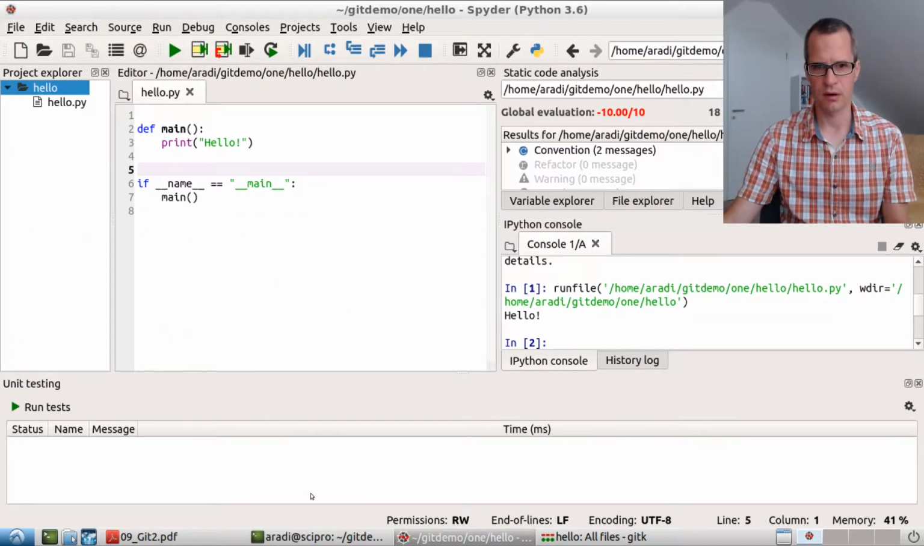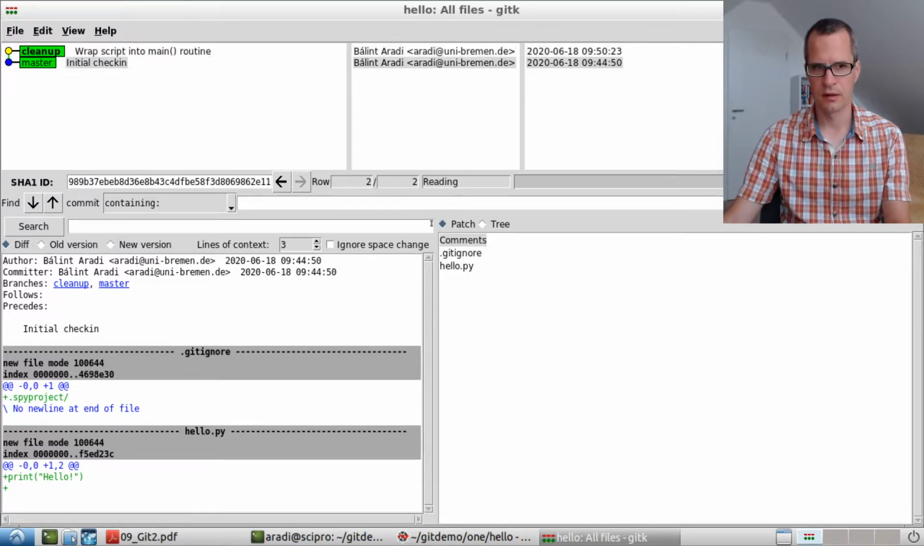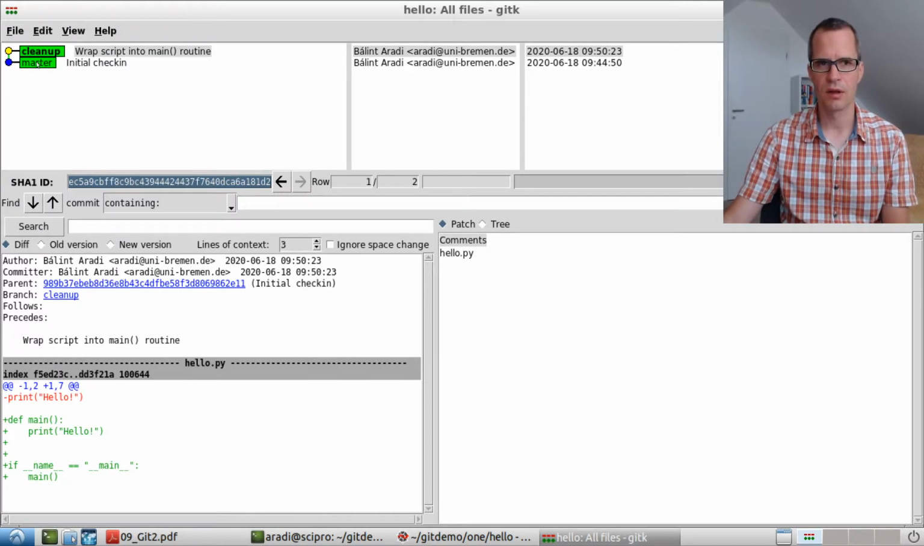And if you reload now in the Git client, then you see that basically now the master, the pointer which points to which commit is the so-called head of the master branch, which means the last commit on that branch, is still the initial check-in, but the last commit on the cleanup branch is now this new one. So basically these branches are nothing else but pointers to certain commits.